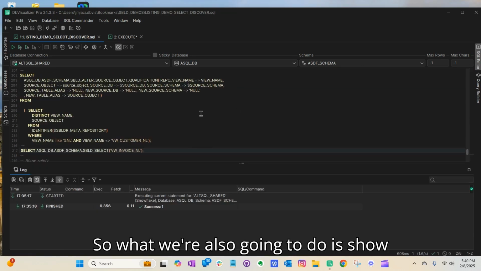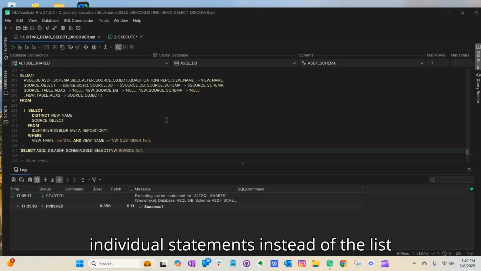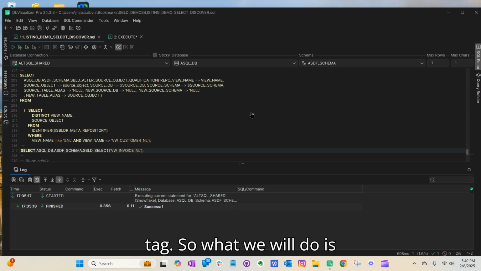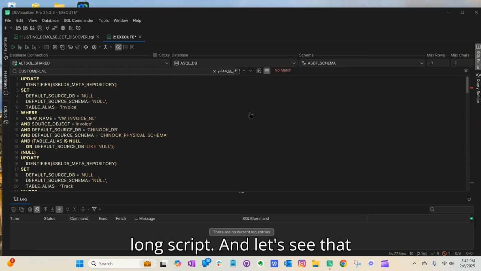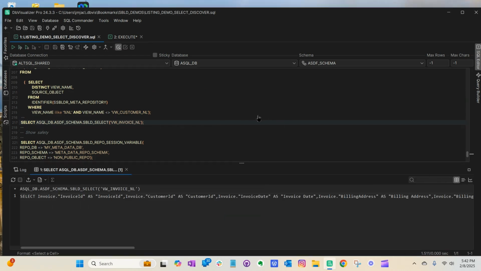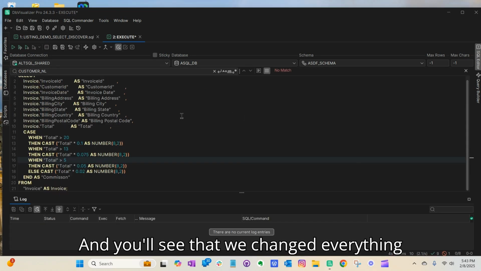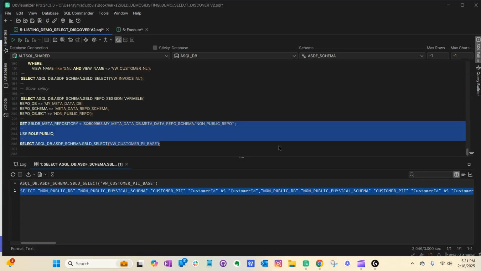So what we're also going to do is show you how to generate a script with individual statements instead of the list tag. So what we will do is execute the alter source object again, another really long script, and let's see that this worked as expected. And you'll see that we changed everything other than the customer NL to using the object name as the qualifier.